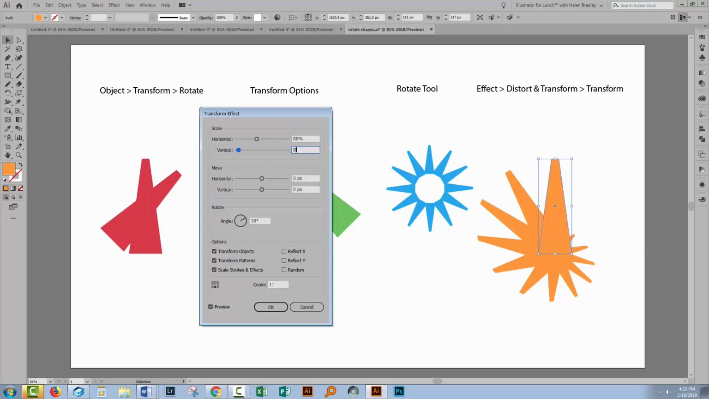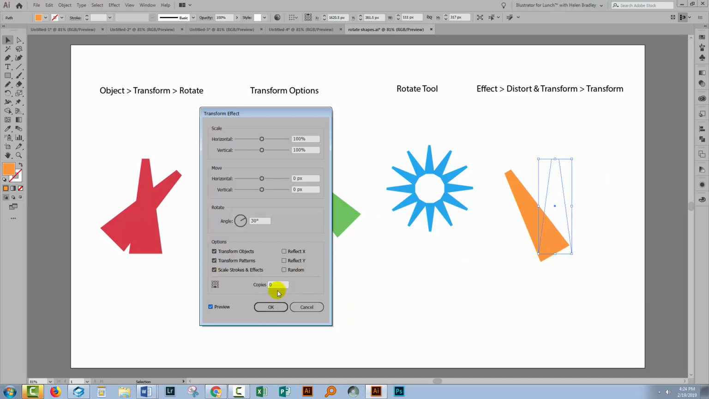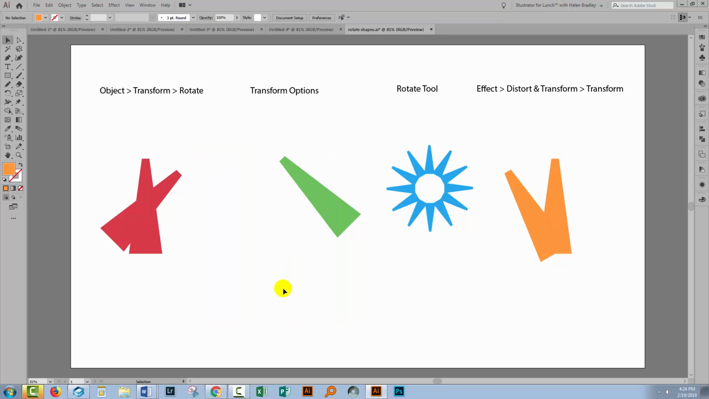So for example, if I type in 80%, then my shape is going to get smaller as it goes around, and each one of these shapes is going to be 80% of the size of the previous shape. So this dialog's got a lot of options, as well as just a simple rotation, 0 for one rotation and 1 copy for the original plus a duplicate, and of course you can add a lot more. So those are the basic rotate options that you have in Illustrator.